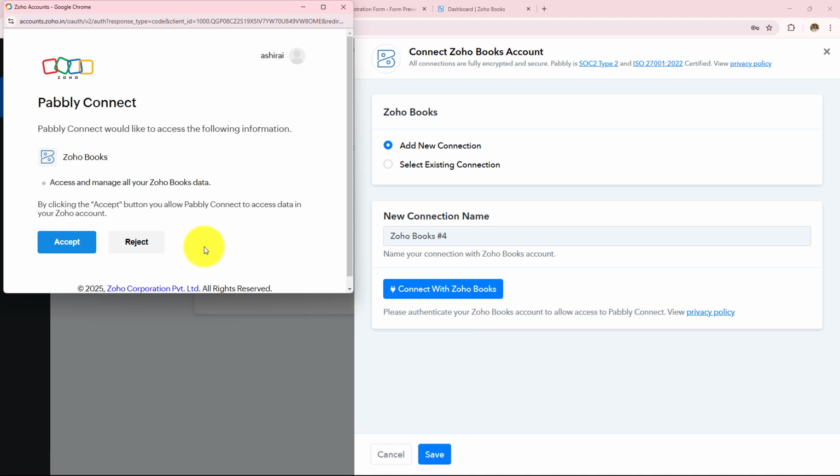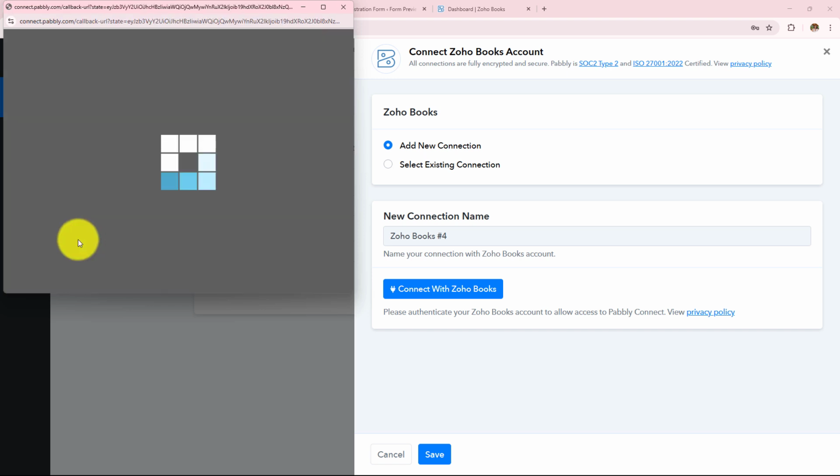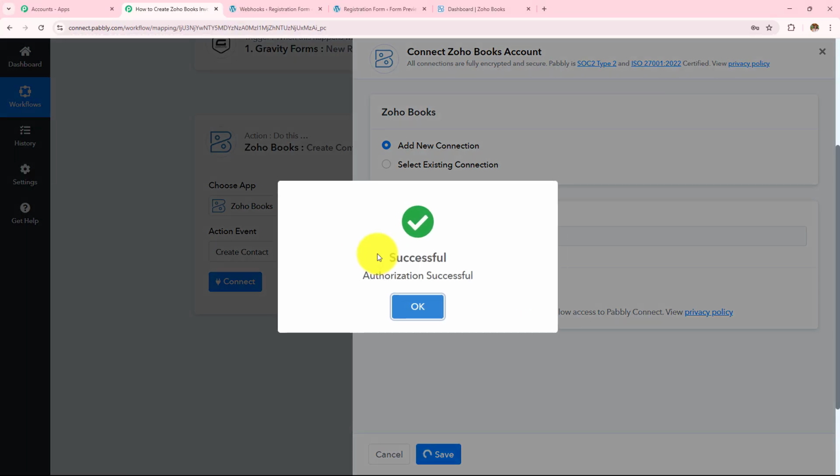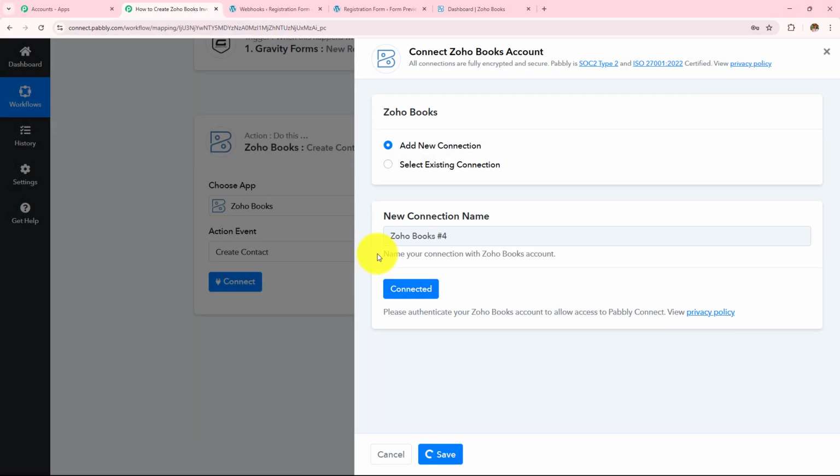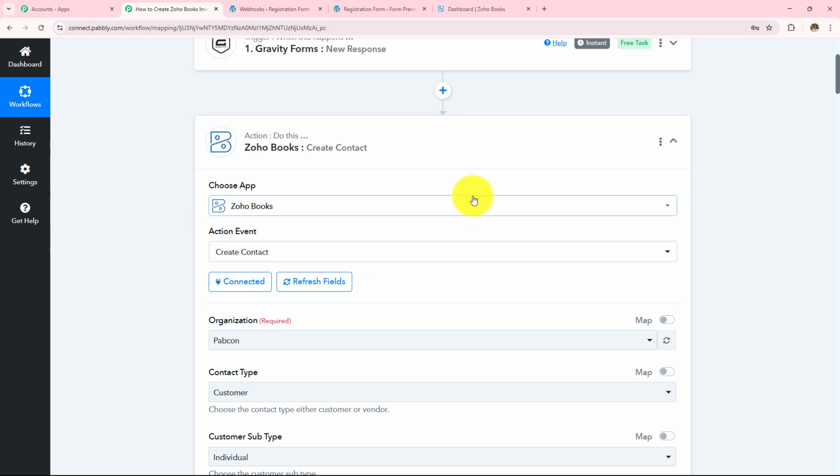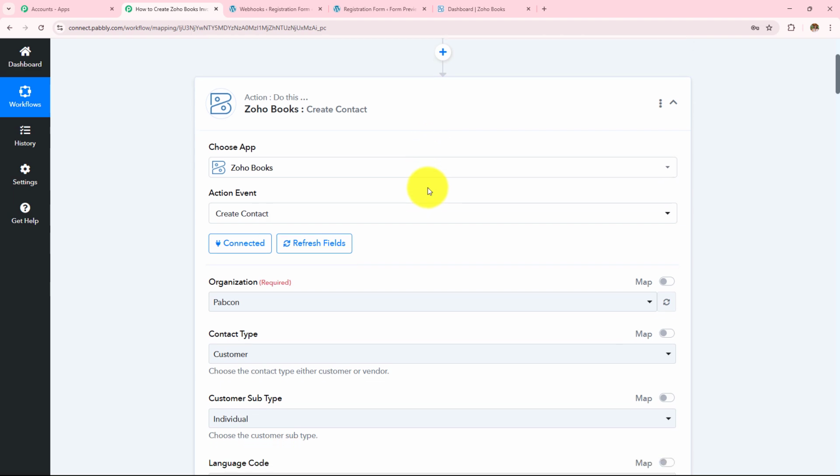So here I have already logged in my Zoho Books account, and that's why I just need to grant some permissions. For that, I'm going to click on this accept because my data is completely safe with Pabbly Connect. So it is always advisable to keep your applications logged in for the easy authorization. And here authorization is successful, which means Zoho Books is connected with Pabbly Connect.